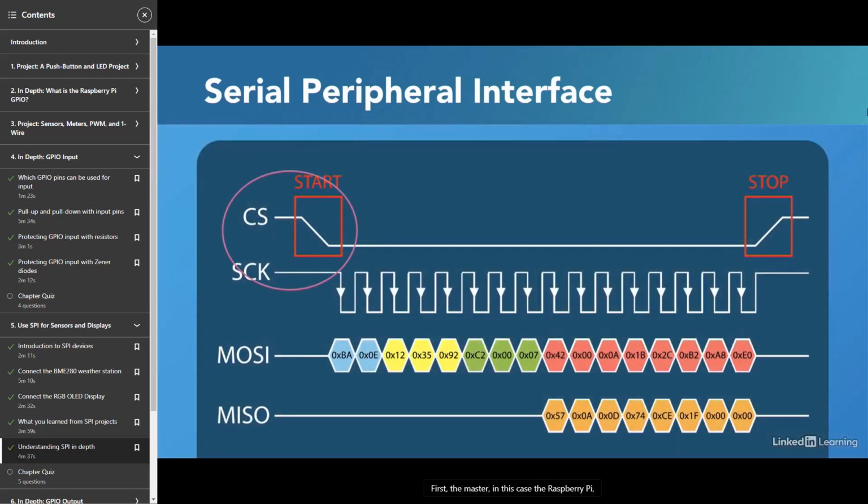At a low level, SPI depends on several timed events. First, the master, in this case the Raspberry Pi, sets the chip select signal from high, a positive voltage, to low, which is a voltage of 0. This is a signal to the slave device to begin communication over the SPI bus. In our case, the BME280 or OLED display are slave devices. Remember that each slave device has a unique chip select pin.